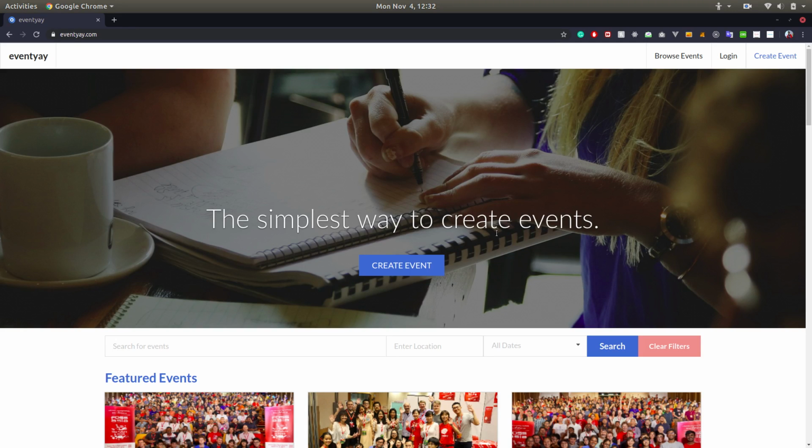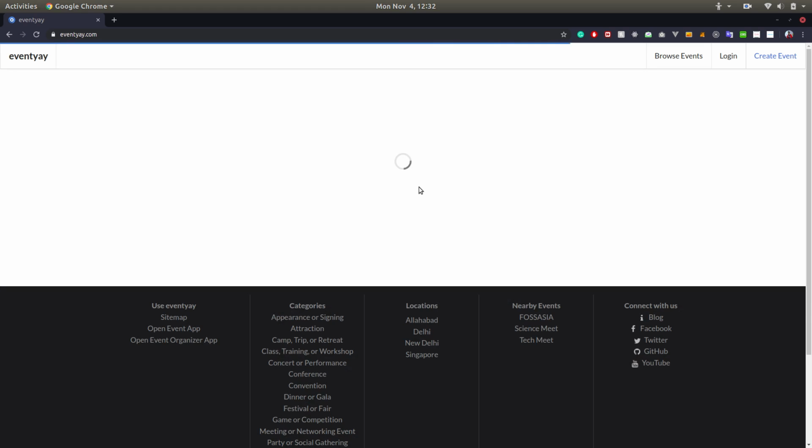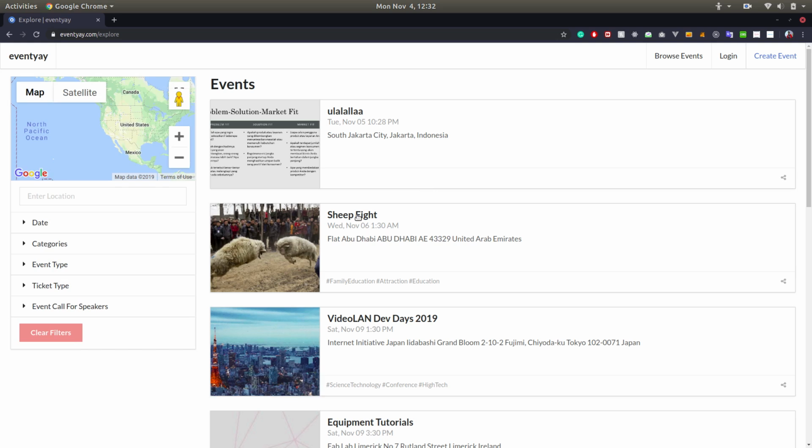In this screencast, I will be showing the two new filters which are being added to Fossasia's Eventyay while searching for an event. So we are currently at the home page of Eventyay. If we go over to browse events, we can search for all the events which are being added over the platform. I added these two, ticket type and event call for speakers filters.